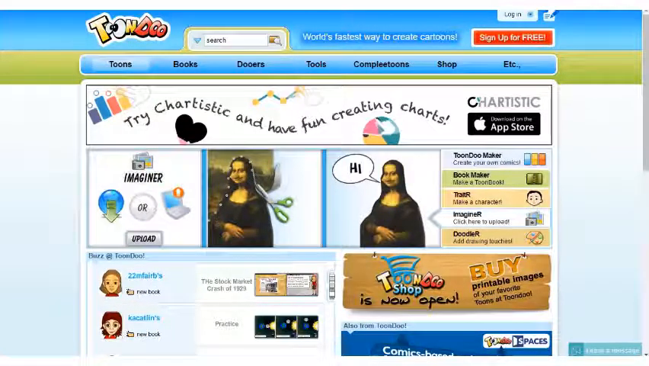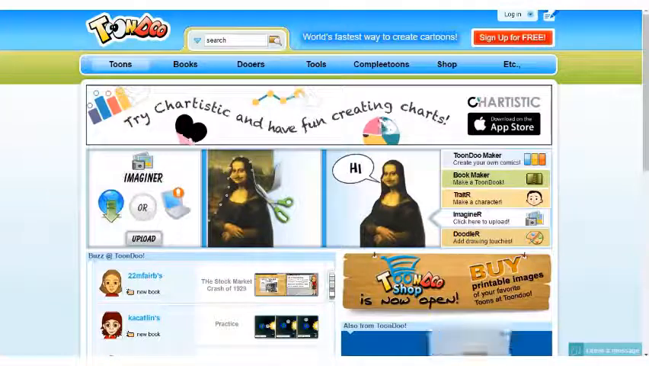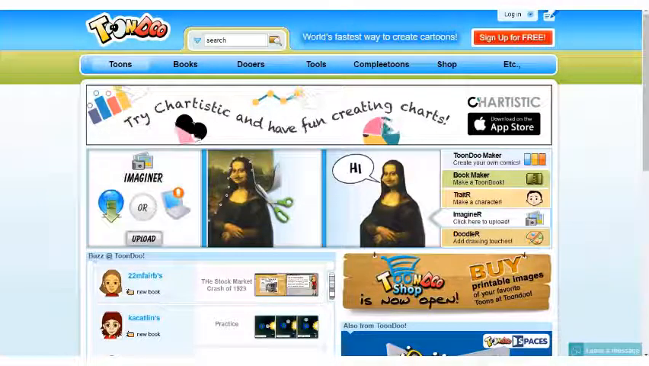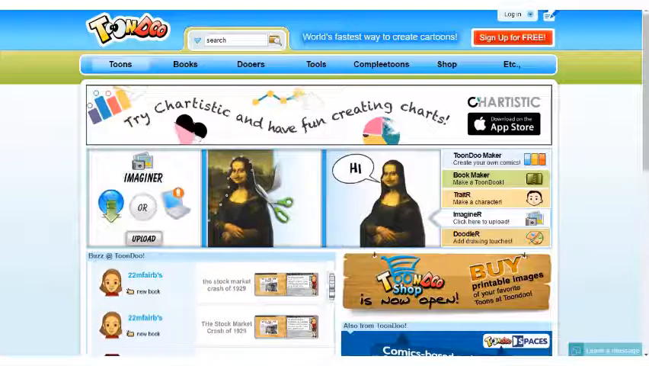I will be sharing with you today a tool called ToonDoo. ToonDoo lets you create a comic strip using images and backgrounds from the ToonDoo collection, as well as adding your own images, characters, and freehand drawings.